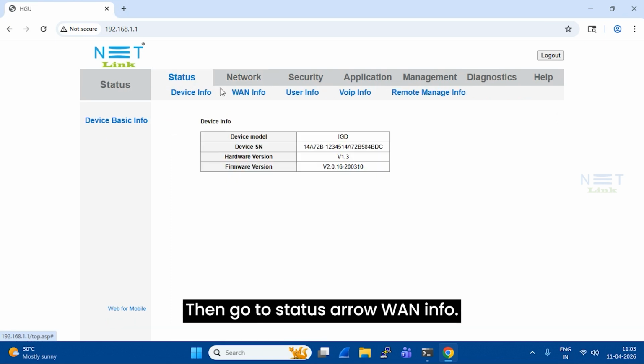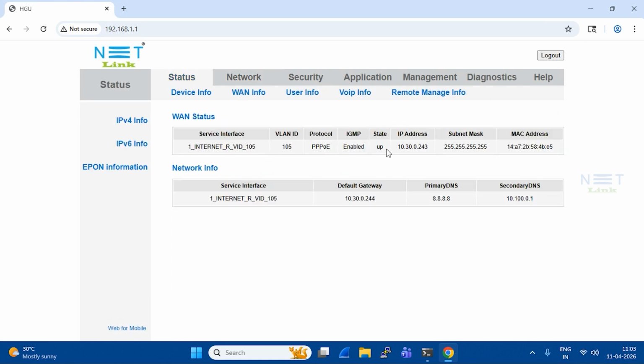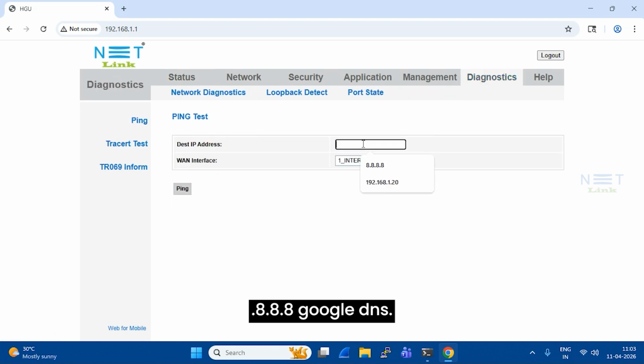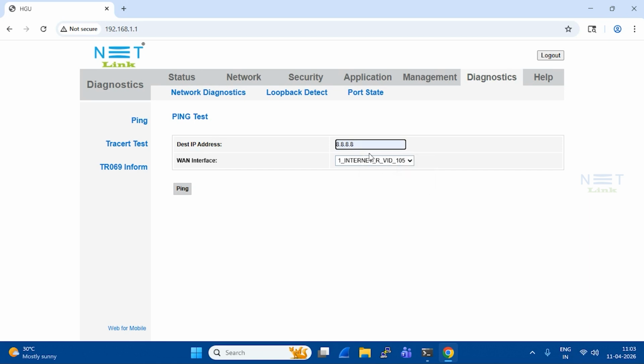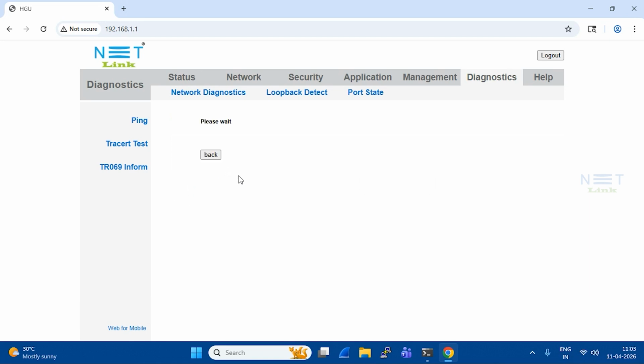Then go to status, WAN info. Here you can see the internet connection status. It shows state up. To confirm, go to diagnostics and ping 8.8.8.8, Google DNS. It is pinging now, which means the internet is working on this ONT.